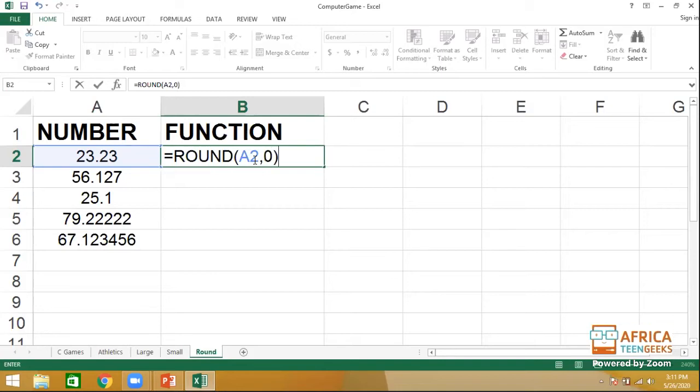And then I'm going to close the brackets, which I don't actually have to do, but I'm going to do it anyway. So I'm going to round this value off to 0 decimal places. And the answer should be 23. There we go. I got 23 for rounding that off. So as you can see, the function is stated over here in the formula bar, equals round A2, comma 0. So I've rounded this number off to 0 decimal places. So I've taken away the decimal places over there.